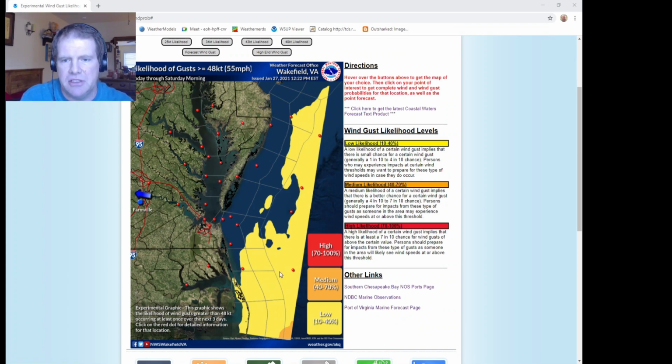That 10% chance, that low chance of storm force winds. So that's sort of a way to look at all the data combined. Now, this map, you can see these red dots here that I haven't talked about yet.